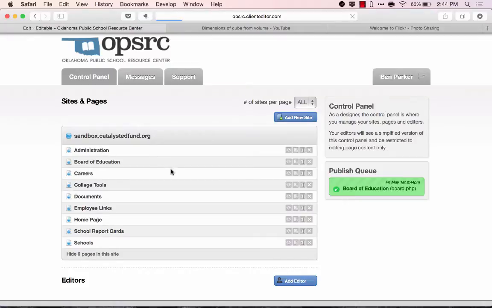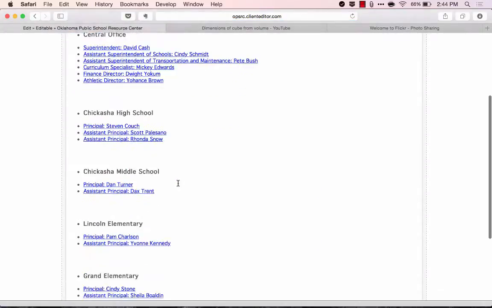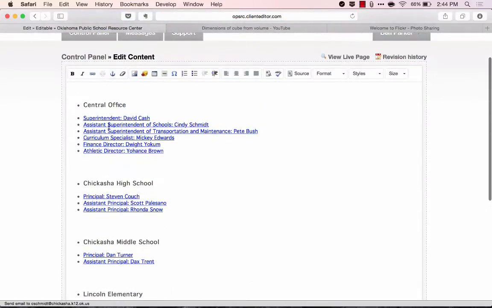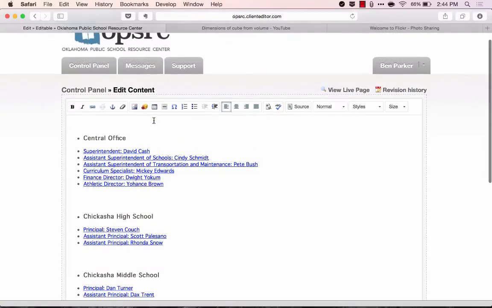And I can go back in this page, and this is the administration page, and I can put anything here I want. These are links to emails. You notice all of these icons across the top of this editor, what we call a WYSIWYG editor. What you see is what you get. These are very similar to Word or any other formatting software, Office software you might use. It also has the ability to use images and video, and I'll show you a little bit about that.